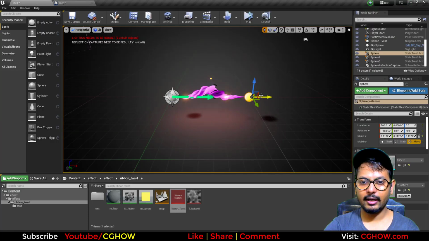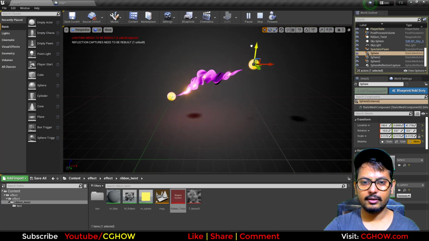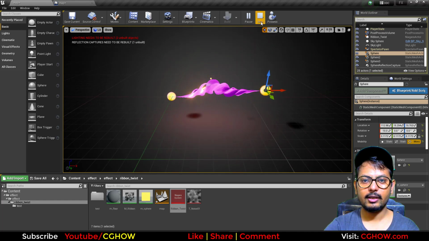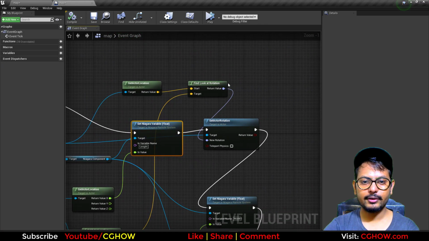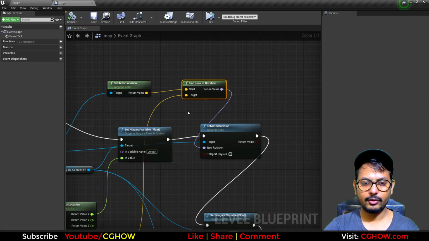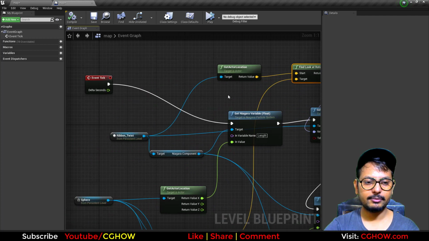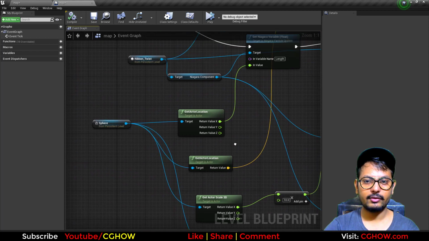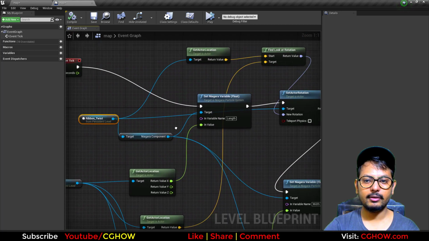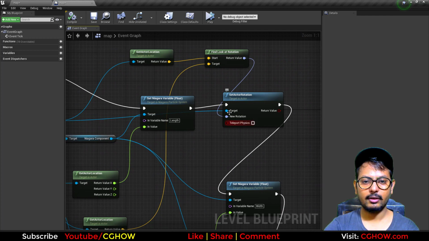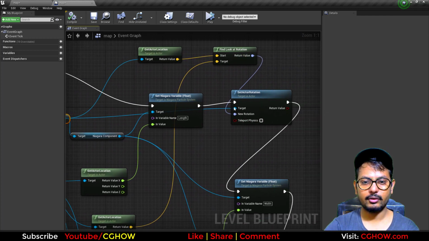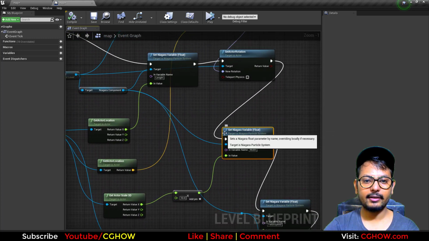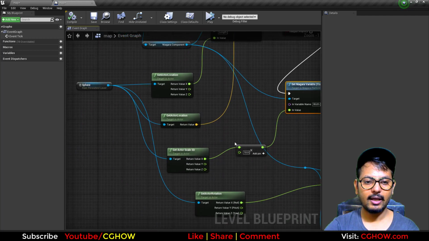One more thing, when I move this up, this ribbon is facing this sphere all the time. Okay, so for that I'm using this node find look at rotation. Start location is my ribbon location, target location is my sphere location, and I'm setting my ribbon rotation, my Niagara particle system rotation.